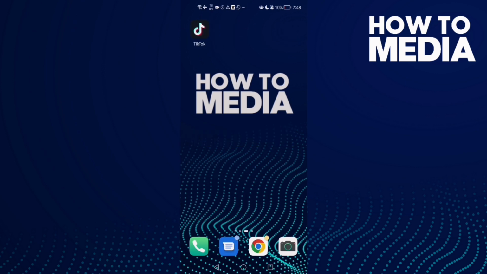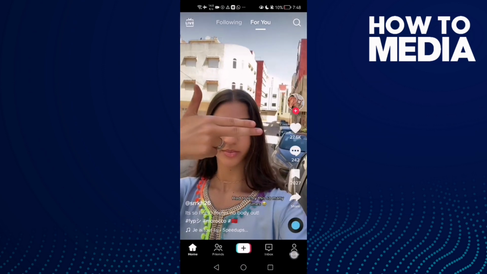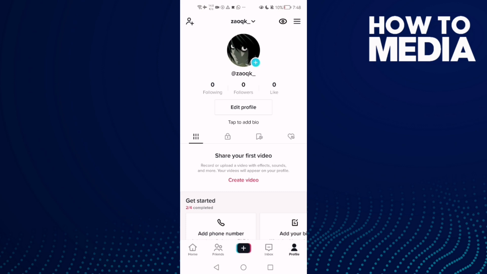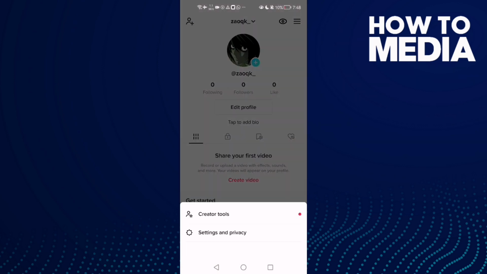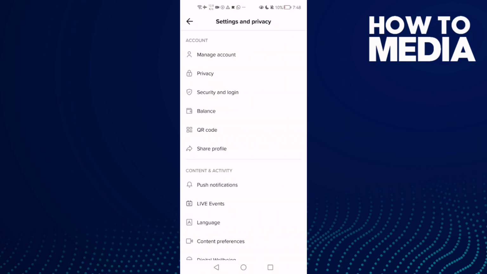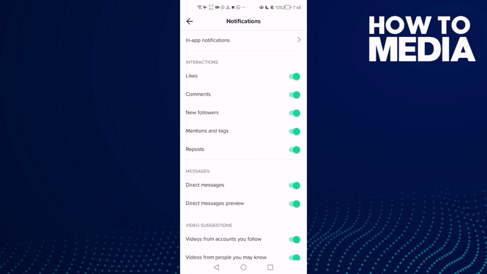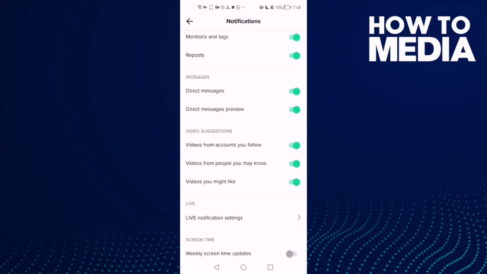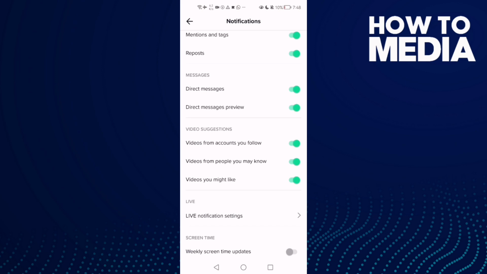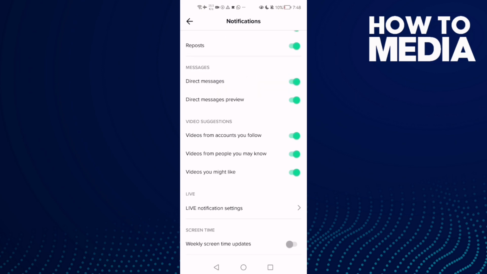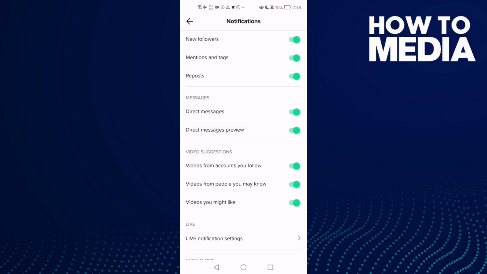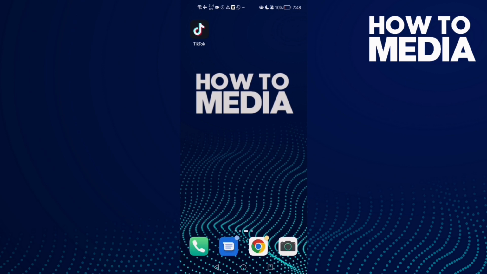First, open TikTok and then click profile, and here in the top corner you will find three lines. Click on it and now click settings and privacy, and here you will find push notifications. Click on it and then scroll down until you find messages, and here you will find direct messages and direct messages preview notifications. Just manage anything you want and go back. As you see, that's how to find it.